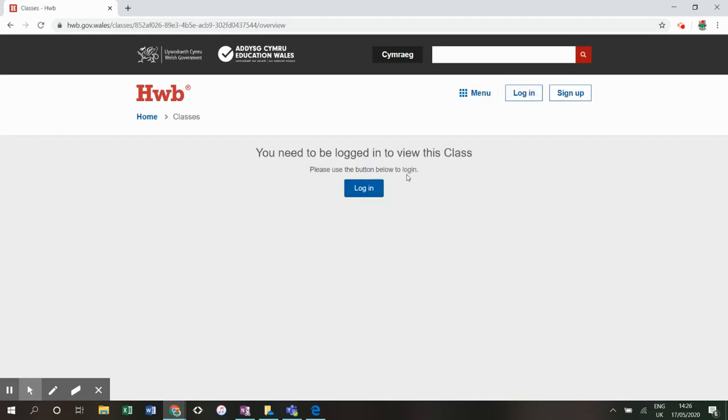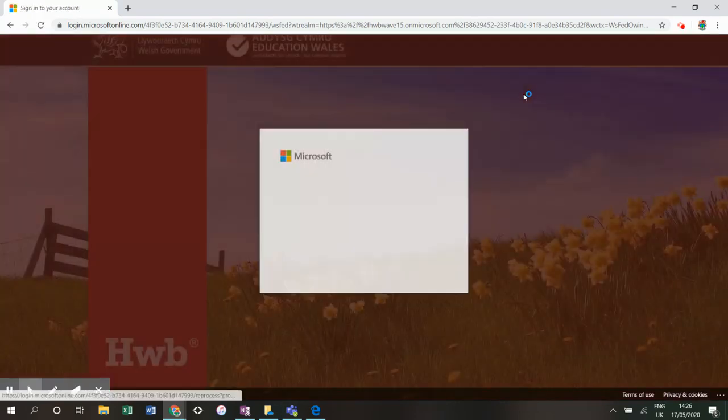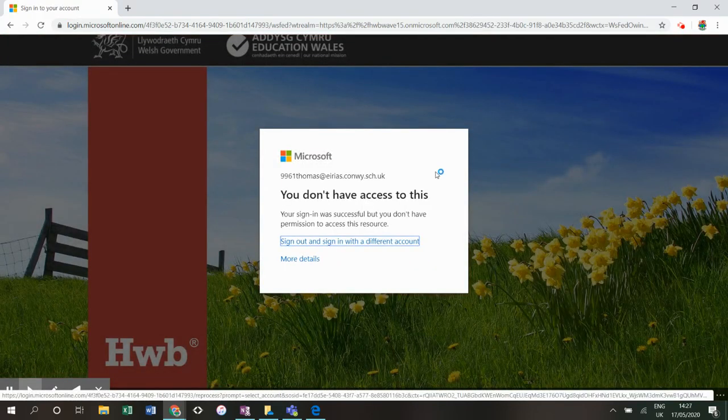Now, because I haven't logged on today yet, when I get into Hwb, I do need to log in. So I'm going to click Login. And it says you don't have access to this. And the reason for this is I need a Hwb password to access the Hwb work. So you can see at the minute, I'm currently signed in through an Arius account. So I need to sign out from that account and I need to sign in with my Hwb account.